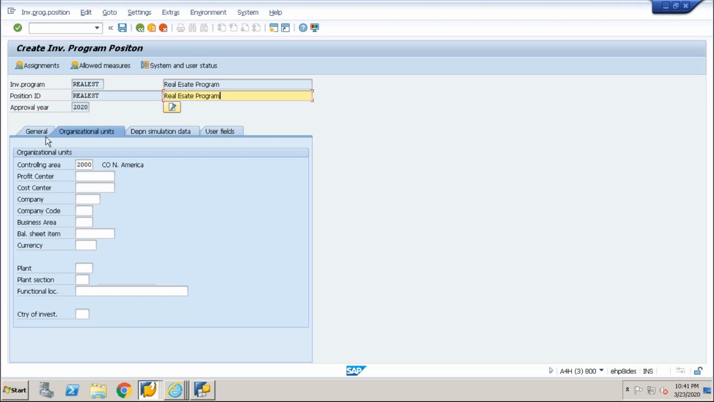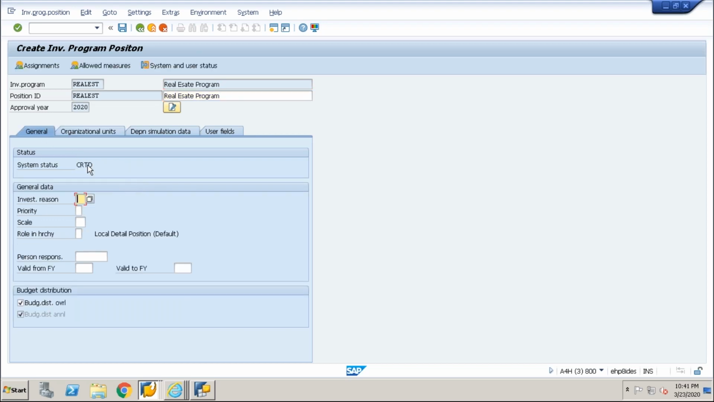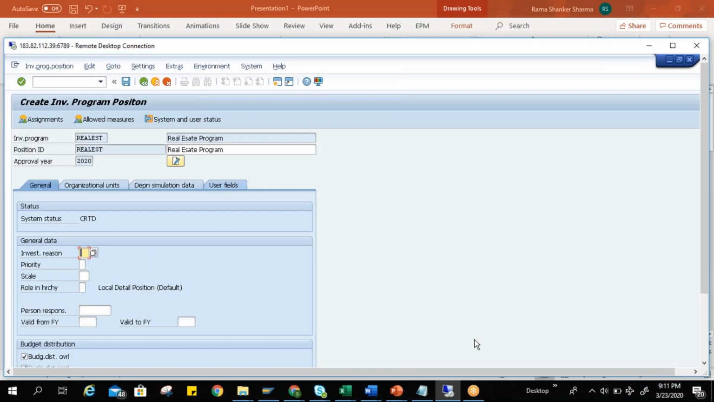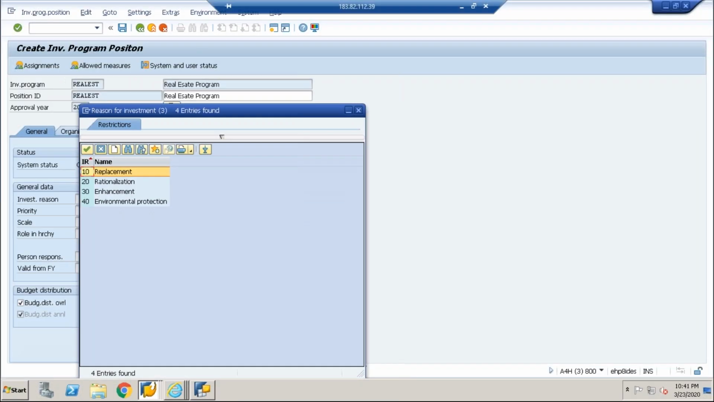So here I can enter some details on General. These are the tabs: General, Organization Unit, Depreciation, Simulation Data, and User Field. This is the system status. When we are preparing this appropriation, creating these positions, we need to fill this data: investment reason. We can have a list of investment reasons in the configuration and get it directly here. If I'm doing it for investment, I can add another reason here and it will be available in this list. For the time being, I'm just keeping it as environment protection for understanding purposes.